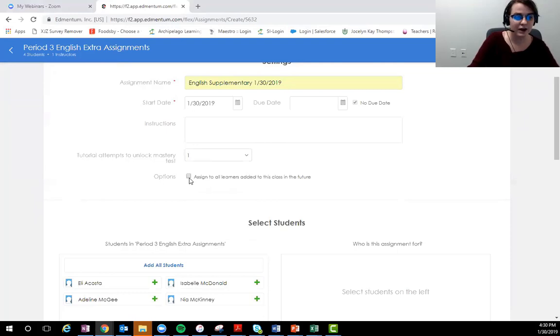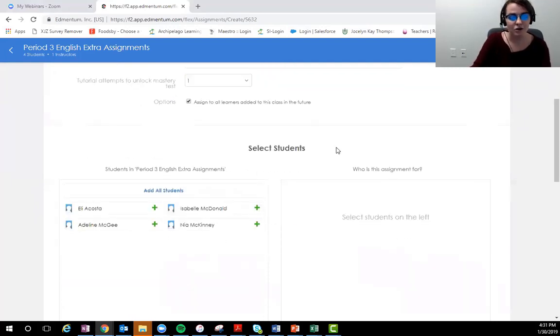And then here we have one final option: assigned to all learners added to this class in the future. I like to check that off. That way, if I add another student to this class at any time, they'll automatically have this assignment. And that's to the Flex class, not to any other classes or courses that you might have.